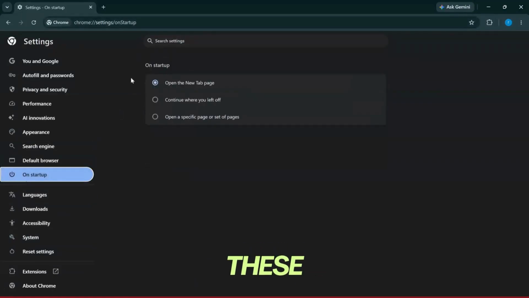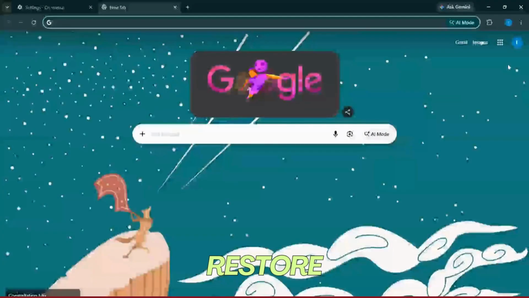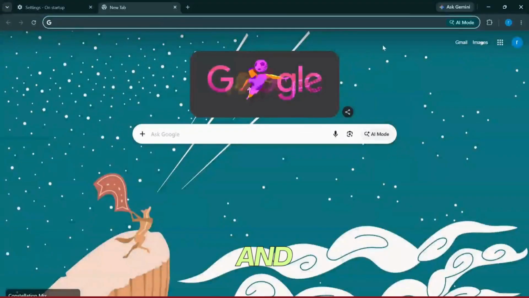Now here you'll find these three options. You can easily customize that to suit you. So if you tap on continue where you left off, when you open Chrome, there will be a restore icon popping out right over here. And you can tap on the restore and you'll be back where you left off.